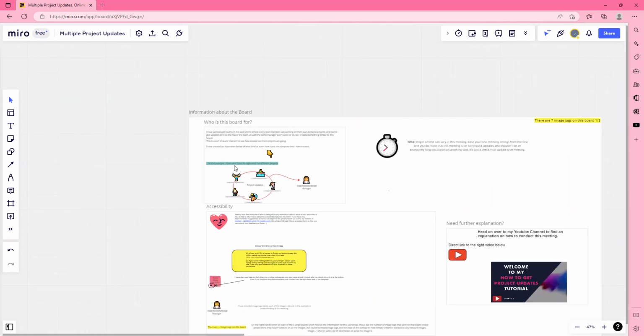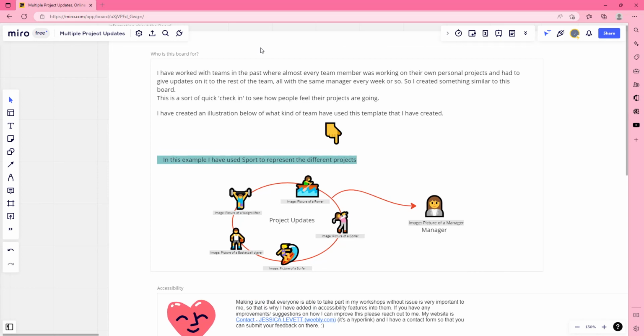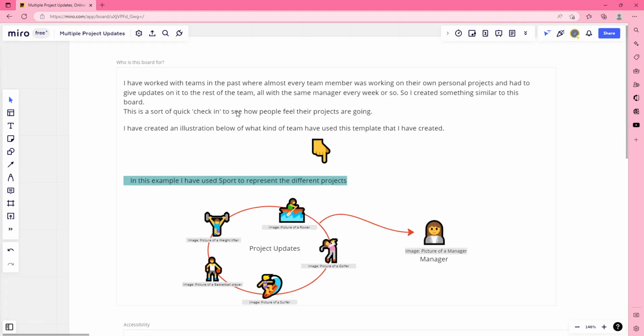So the first thing. Who is this board for? Now, I've worked with teams in the past where almost every team member was working on their own projects and had to give updates on it to the manager and the rest of the team every week or so. So this was meant to be a very short meeting in which the manager and the people in the team could check in on each other, feel free to ask questions and see how the progress is going.